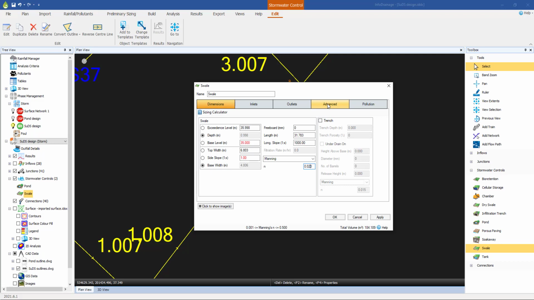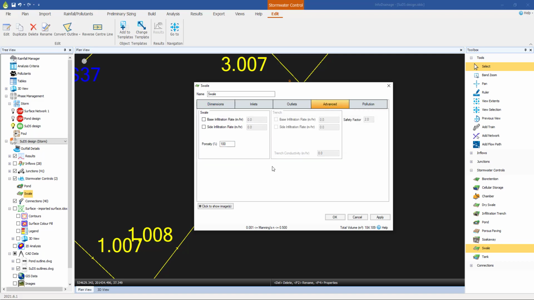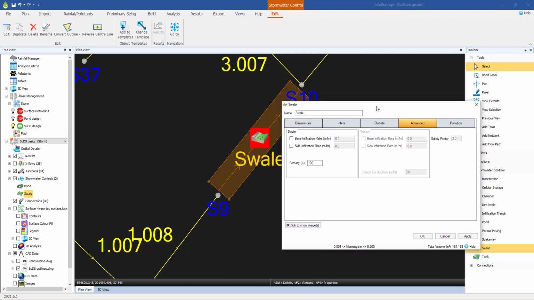But one crucial difference between SuDS structures, swales and the like, in comparison with ponds, is that they infiltrate out of the structure and into the surrounding soil. So we hope that because we can have some infiltration from these structures, it will reduce the size and ultimately the amount of flow that's passed forward downstream. So in this case, we are going to use both a base and a side infiltration.